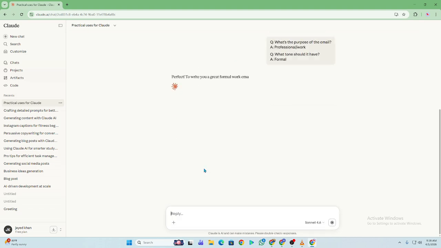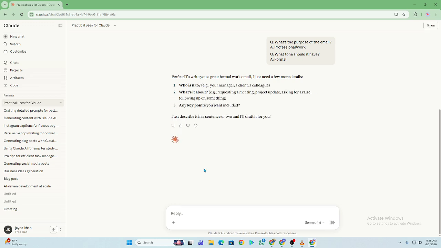Finally, copy what Claude creates and use it in your work, studies, or projects. You can edit it, improve it, and make it your own, and that's it.